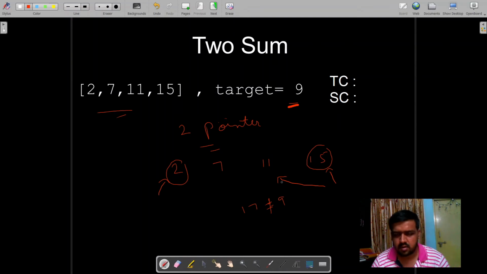Similarly, the reverse case can also help. Let us say your target sum is 9, and the current sum that you are getting is 8. Since 8 is not equal to 9 and it is also less than 9, in that case we have to increment the first pointer.